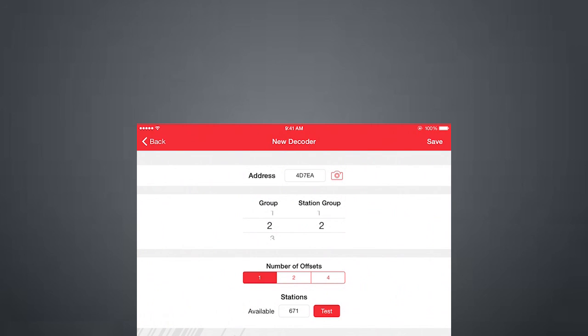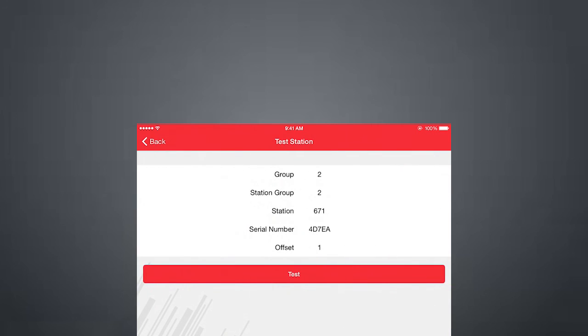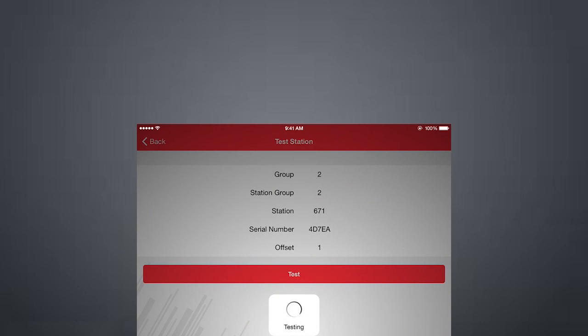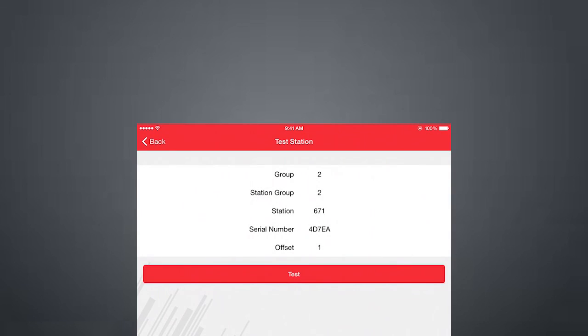Now, we can also test this new decoder. We tap on the test button and we confirm that this is connected to gateway number 2, station group number 2, station 671. We confirm its address and offset, then we tap on the test button. The app is going to send a command to Lynx that includes the decoder serial number, and Lynx is going to send out a turn on command for that station.